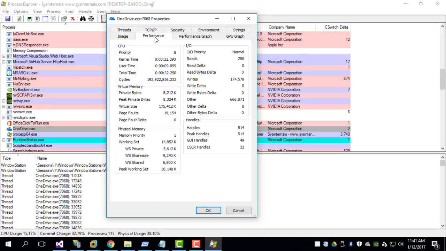You can go to performance and you can see how much time is spent in kernel mode, how much time is spent in user mode. You can get a lot of different details within this dialog.